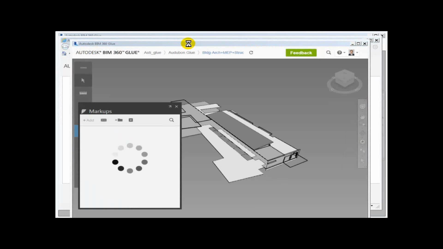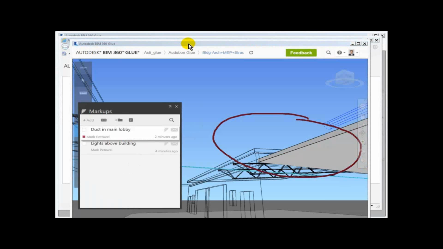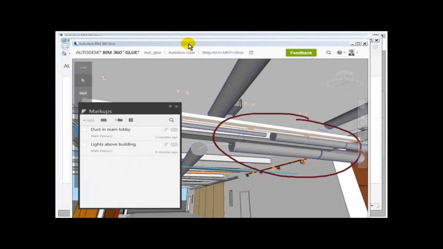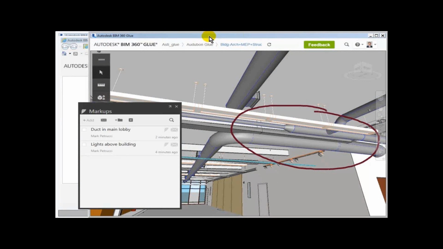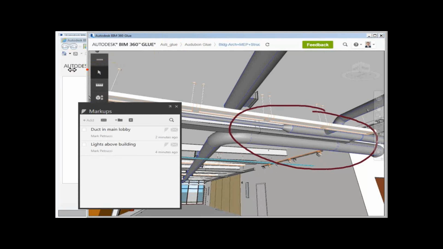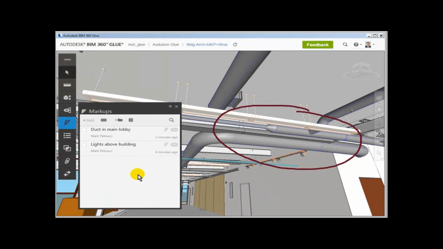That will take me directly to that particular view. And if I wait a second here, it first looks like it's going to show me the entire project, but then it knows to go right to that particular markup. So now I can decide what I want to do with this. And let me just go ahead and stretch my screen out a little bit.